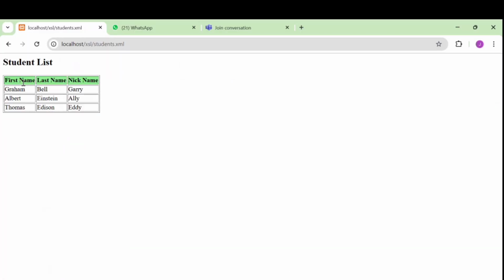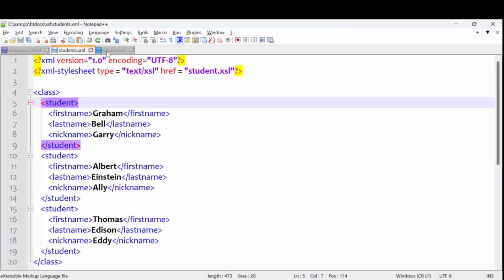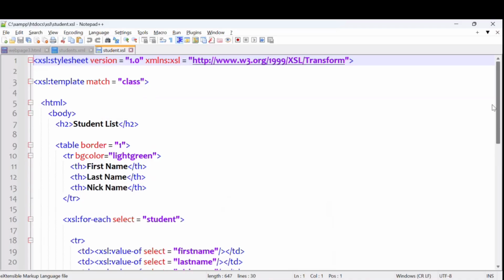Now see, from this, it is clearly readable. This is the first name, last name, nickname, first name, last name, nickname. So we have shown this data in tabular format. Also, we have given a different color to the heading. How is it done? It is done by using XSL. How is that code written? Look at this. For this file, here we have written XSL code.